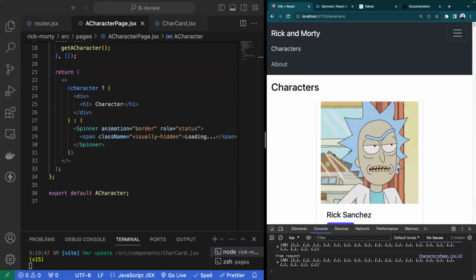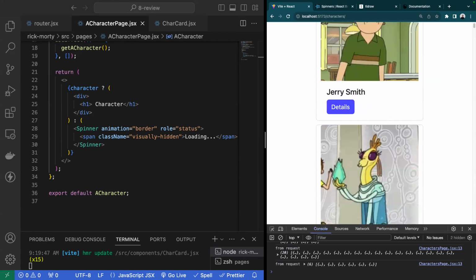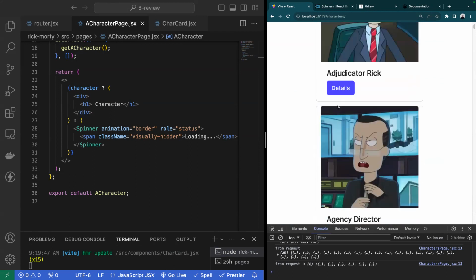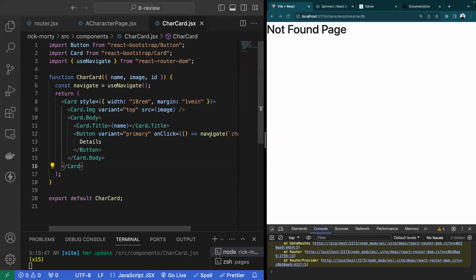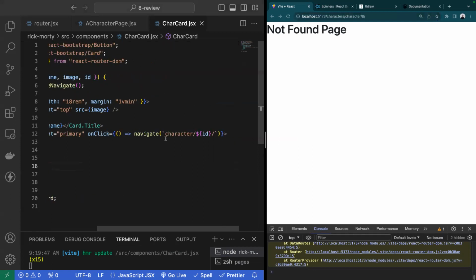Okay, you can take a look at my characters. I can see that all of my characters are being rendered. When I click on details, I'm getting a page not found. Well, if we take a look at my URL here, I'm currently going to localhost/characters, but then it goes to character/8. Well, that's because in my card, inside of my navigate function, I need to add a prepending slash.